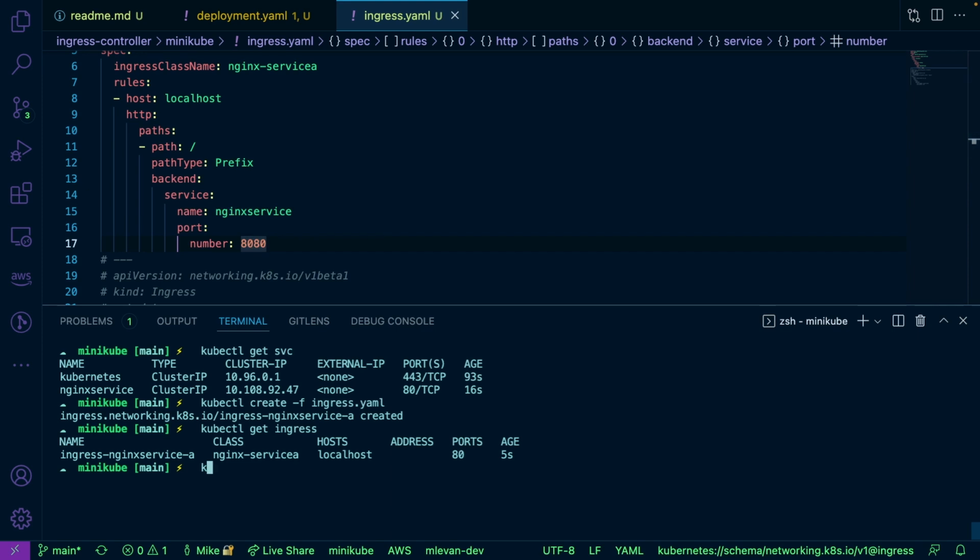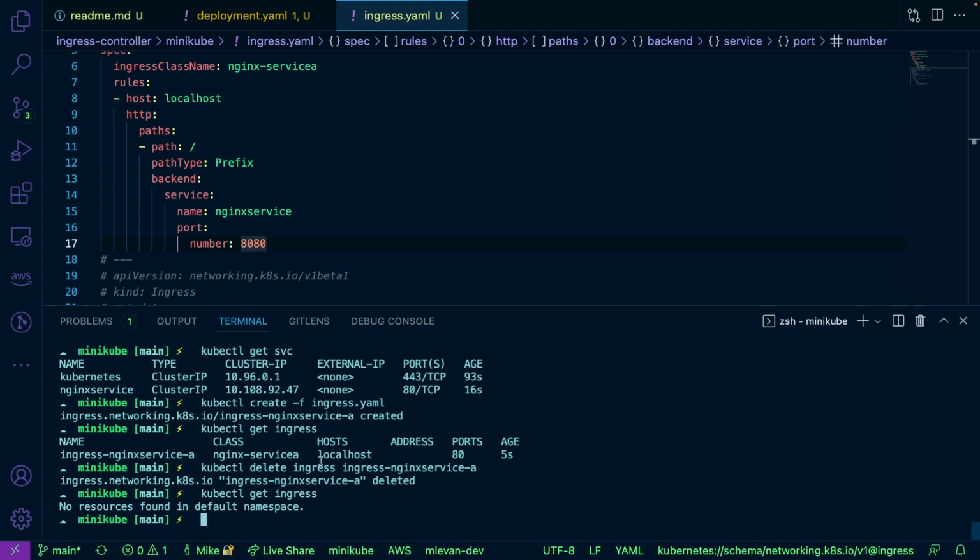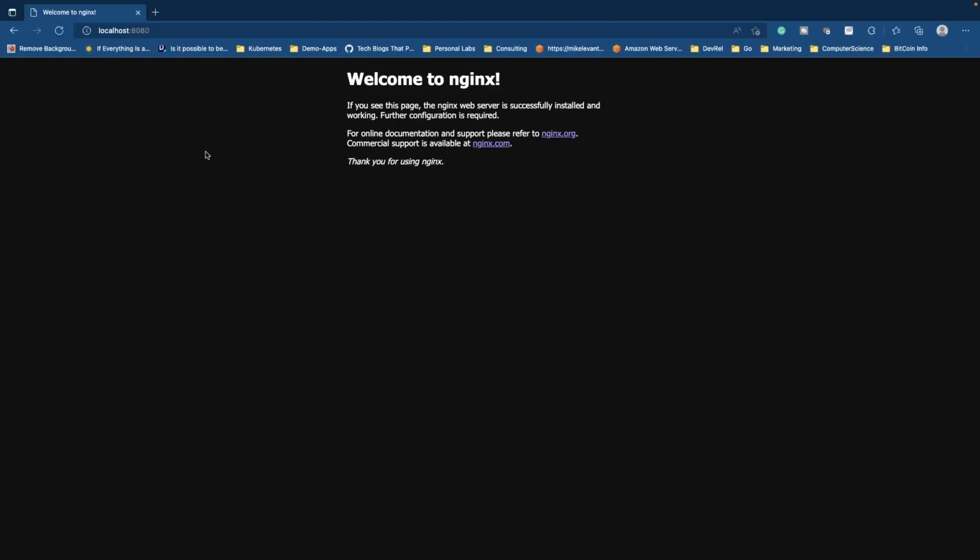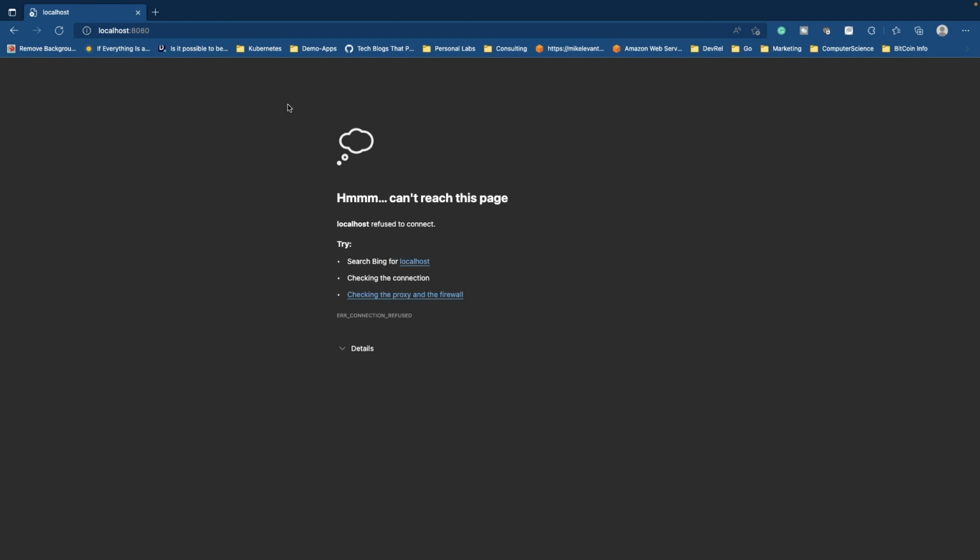Now, let's take a look at this. kubectl delete ingress ingress-nginx-service-a. All right, we'll run kubectl get ingress for confirmation. As we can see, none are running. Let's head back over to the browser. Let's refresh. And as we can see, our application is no longer up and running because the ingress is deleted.